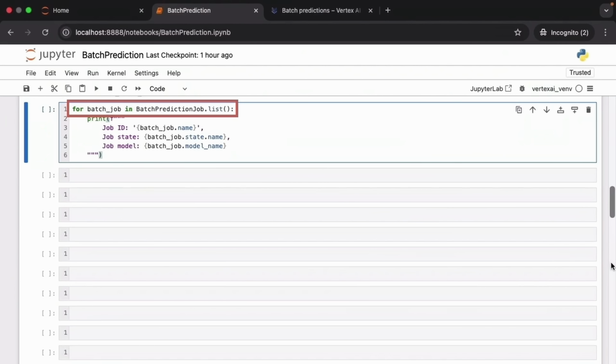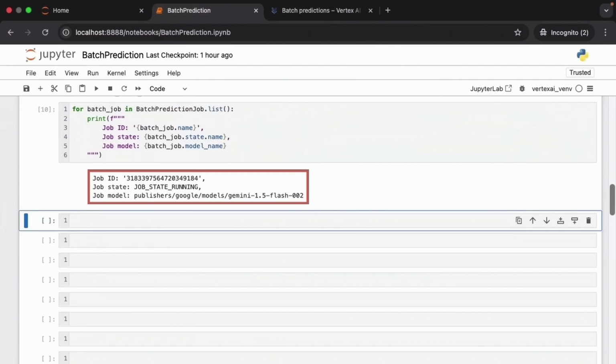In order to access the latest state of the job, call batch prediction job.list and print out the job name, the job state, and the job model. This will give you a list of all batch prediction jobs running. We have just one, so we get only the information for that job. You can see the job state here is currently running, and we are using the Gemini 1.5 Flash model.